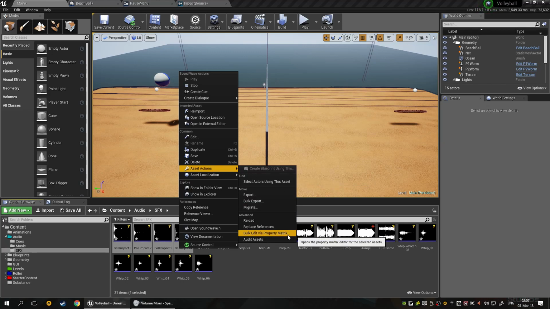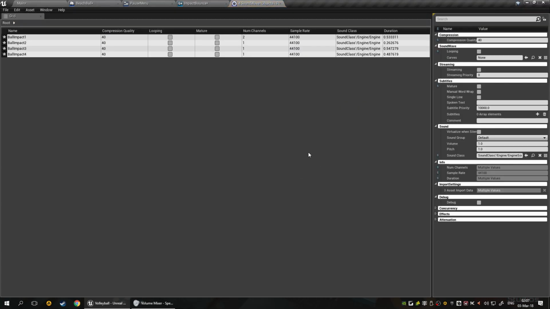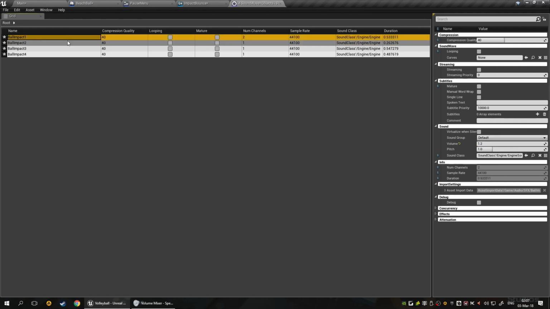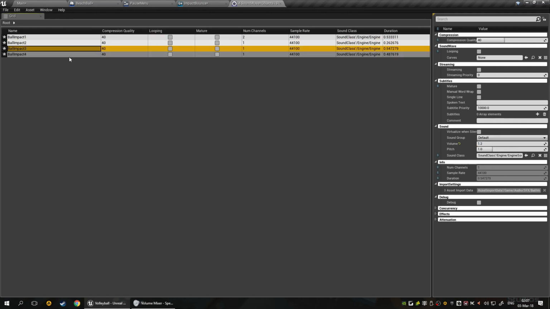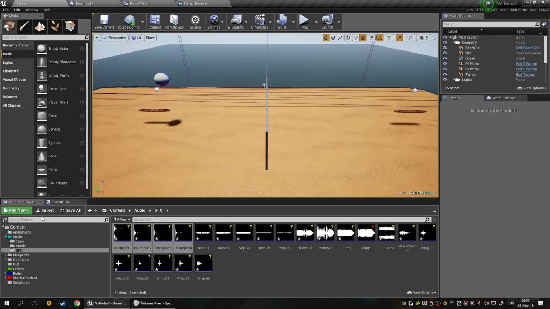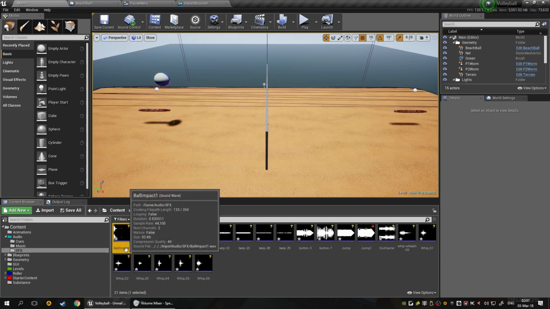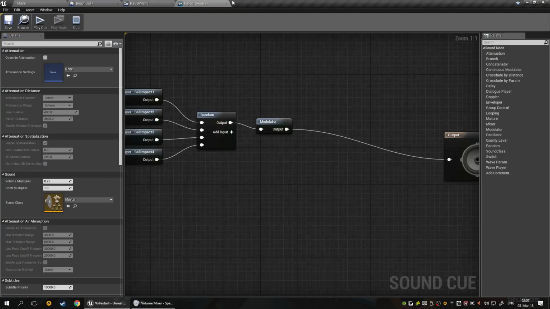Where's my thing? Volcanic property matrix, and I want to change the volume. Unfortunately, I can't change the number of channels on this guy, but volume to 1.2. Right? Now these should have a volume of 1.2. Yep, all done. And I'm going to close this, and I will just save all. Or should I? I'm curious if this will have the volume of 1.2 now. Yeah, it's set. Okay, that's nice.